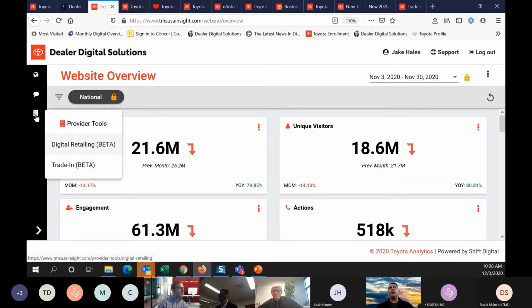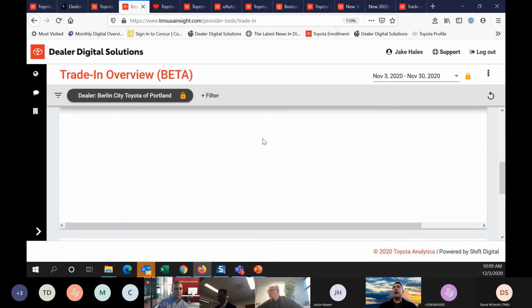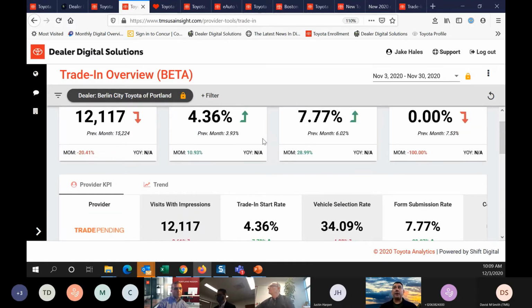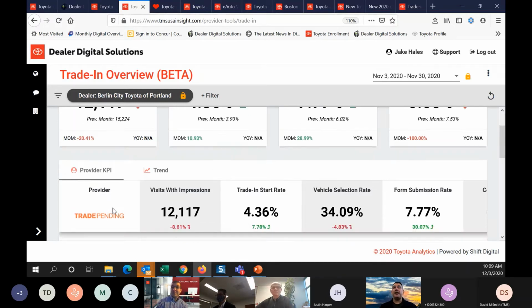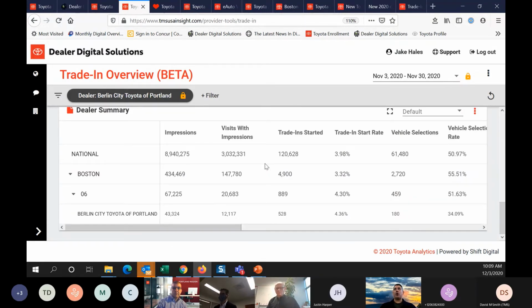Over here on the left, you see the calculator where we have our provider tools. We now have 2 reports in beta. We had just added last week the trade-in report, and that's what we'll focus on today. So I'll click into there. I'm going to jump right into our first example. Our first example is from one of our most popular providers. In fact, it is our most popular provider behind Kelley Blue Book. It is TradePending. And we'll go through each metric one by one to start, just so we have a good baseline of what's happening here.